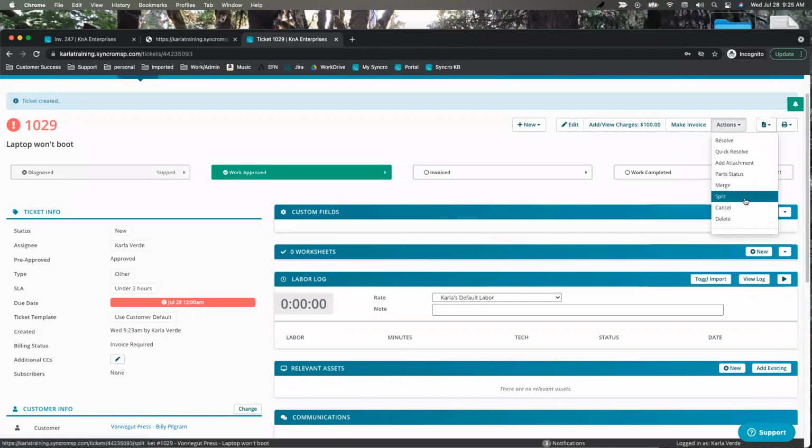You can also split the ticket, resolve. There are all of these action options, so know that all of those things exist. And I want to go back and talk about the billing status. So we added an item and our billing status changed to invoice required.